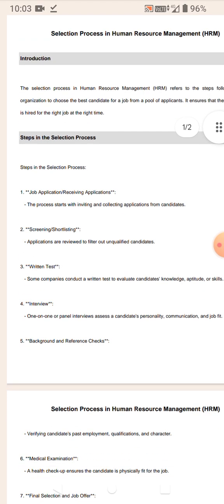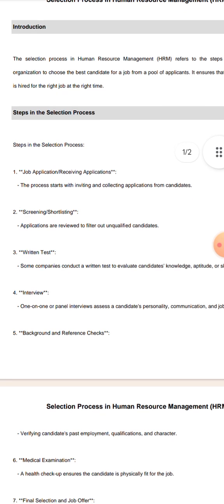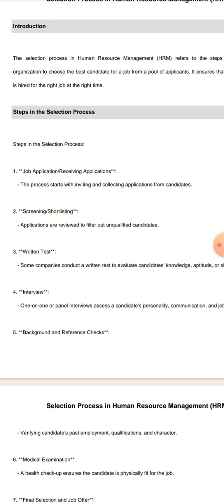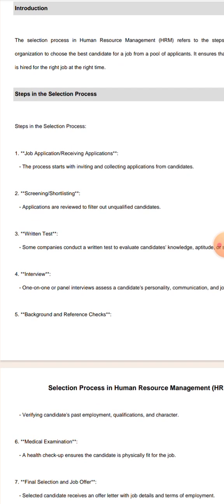So what steps are available in the selection process? The first step is job application, or receiving applications. The process starts with inviting and collecting applications from candidates. If the organization requires some candidates for any jobs, it gives an advertisement, and for that advertisement we collect the applications. That is the first step we follow in the selection process.